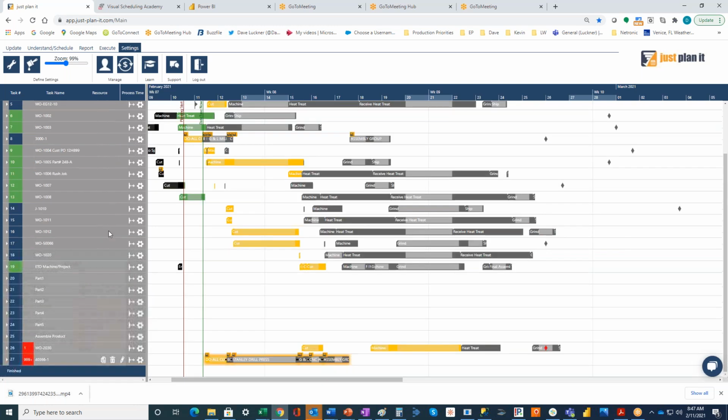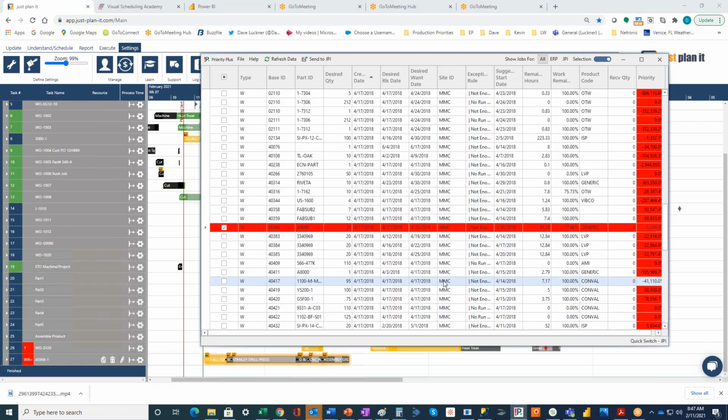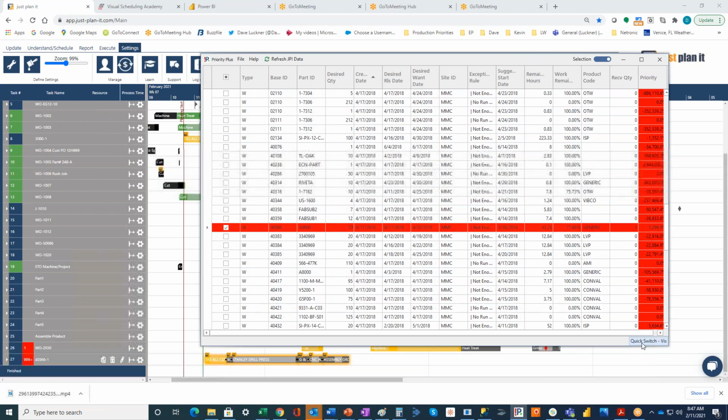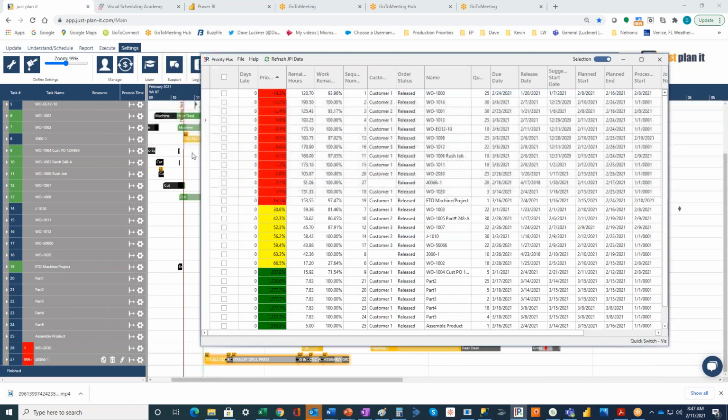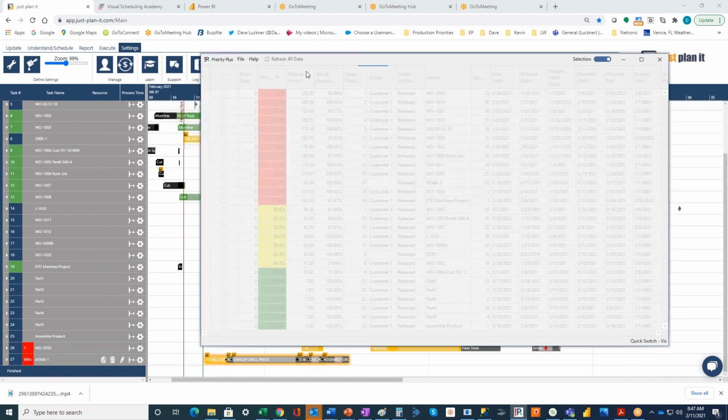Okay, so I'm going to go now back over to Priority Plus and show you some other tools that may become very handy for you, even if you're not looking at the ERP interface characteristics. So I'm going to switch it over to my data, which is reviewing the data inside of Just Planet. I'm going to refresh the screen now.